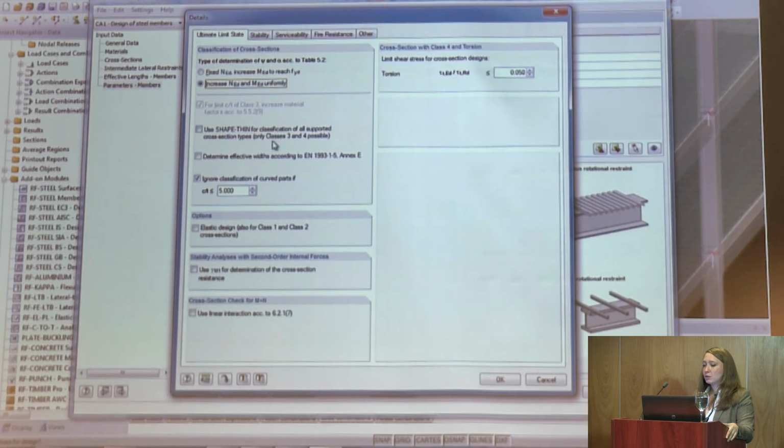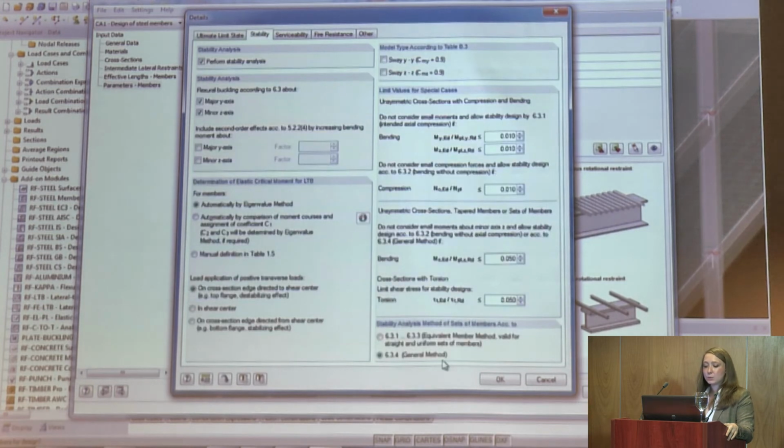We have details for ultimate limit states, about cross-section classification and stability, where we can, for example, pick the method of analysis. We can do it by the general method or the equivalent member method. Everything is, of course, in Eurocode. Here we also have special settings for special cases in design, for example rotation, torsion, and the maximum coefficient of torsion or other forces which are in our elements.